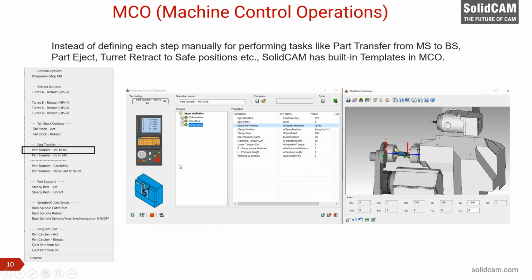So in order to optimize this process, we have created these templates where you can see turret A retract. In turret A retract, it has all these movements available. So you just have to click turret A and just save and exit, and your machine control operation is added. It moves your turret to the safe position.